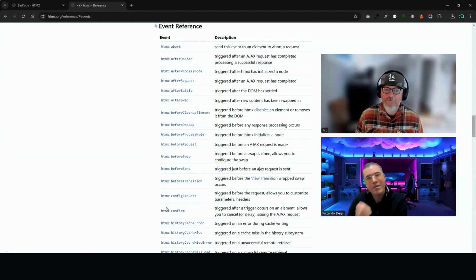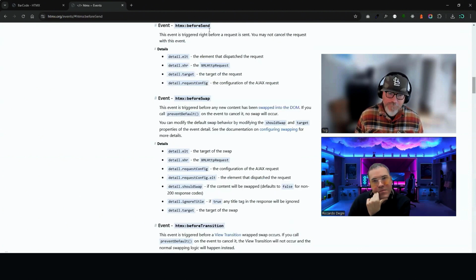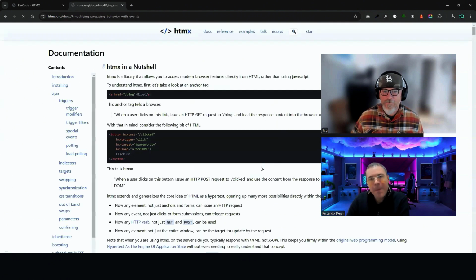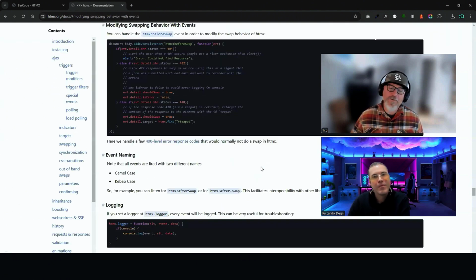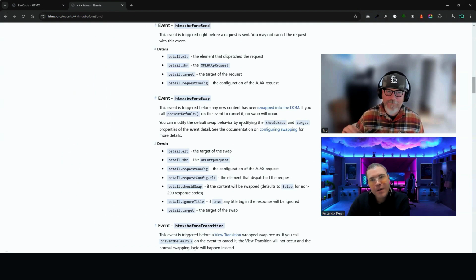These are just all events that are triggered. So a good example is the before send. If you click on that one, this is an event that's called before an HTMX request is sent. And that request config property on the details object can be used to configure the swapping. So if you click on that configure swapping link down there in the content, oh, I'm sorry, this is swapping. Never mind, I'm sorry, go back.